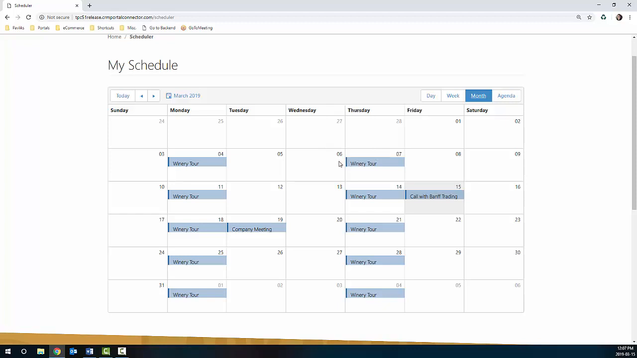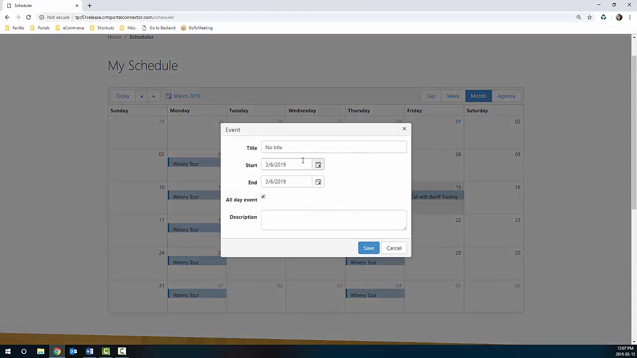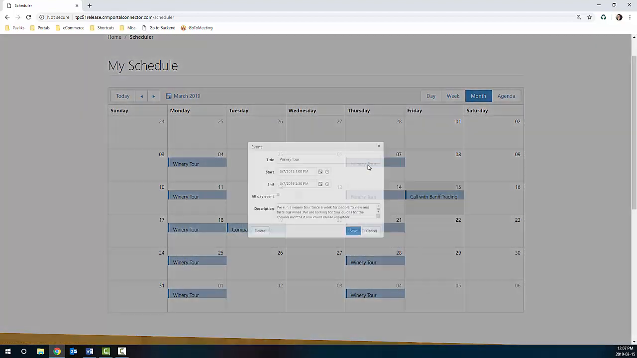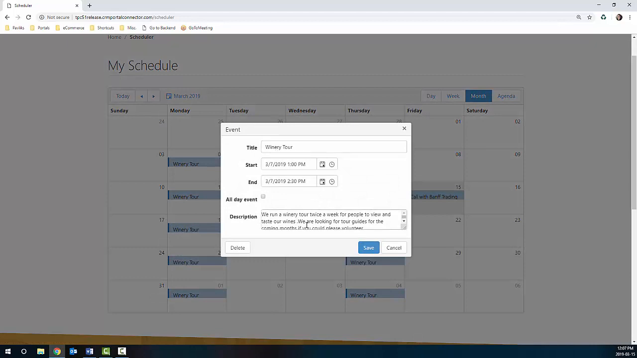I've also enabled inline editing and adding, so if we simply double-click an empty space on our calendar, we can set and create a new event to be added into our schedule here. And the same thing for double-clicking an existing event, you can edit any of the details for that event or delete if you wish to.